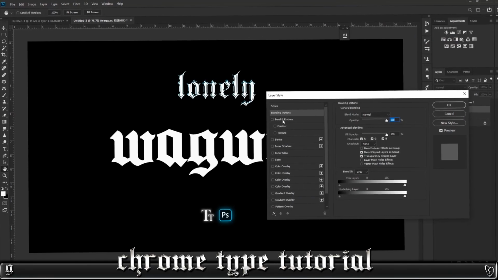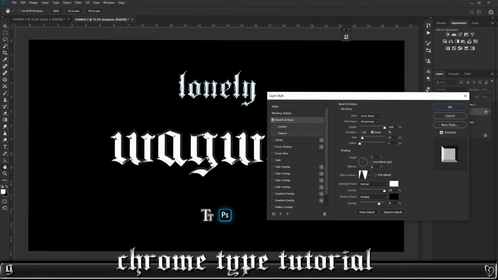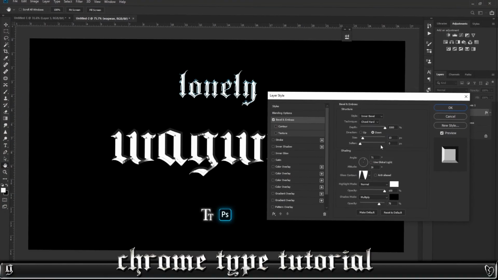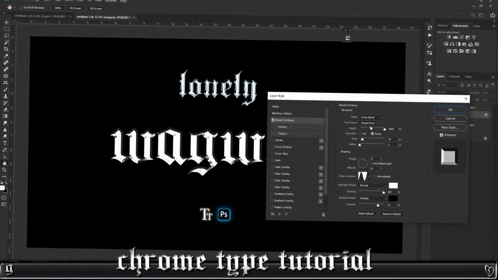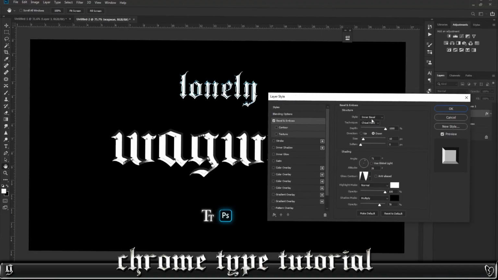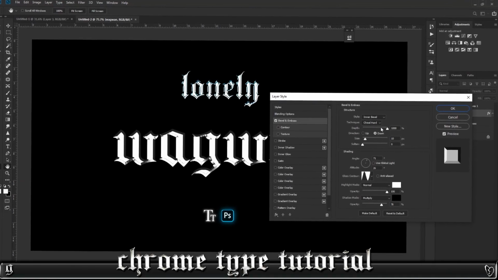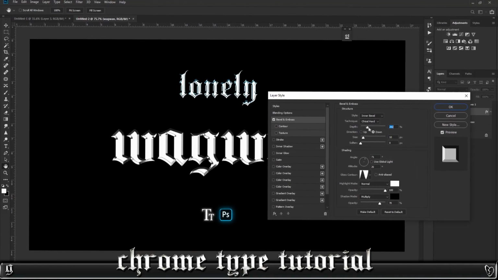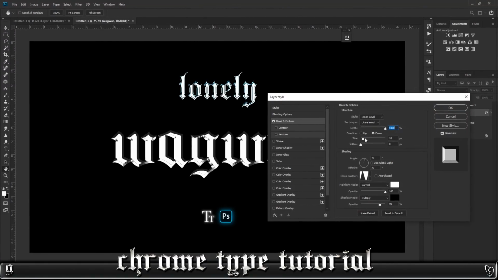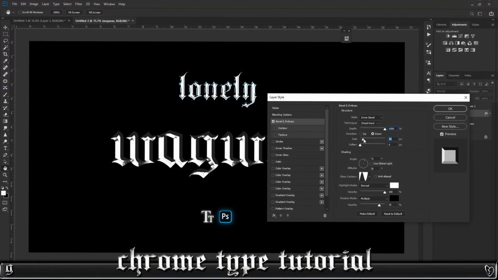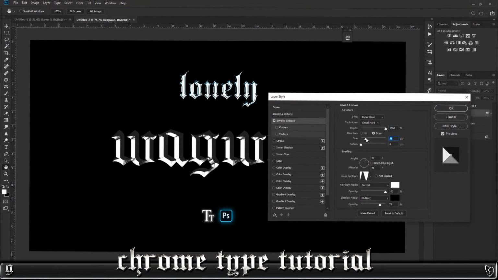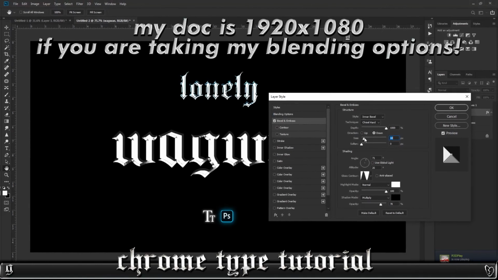So step 1 is to add a bevel and emboss. Now the main factors of this, you can copy my settings, but the main factors are the technique. We want it to be chiseled hard, the inner bevel, the depth is quite important. I turn the depth up to max. For the size, this changes how much of the text you want to be angled or how much of a face you want on the text.